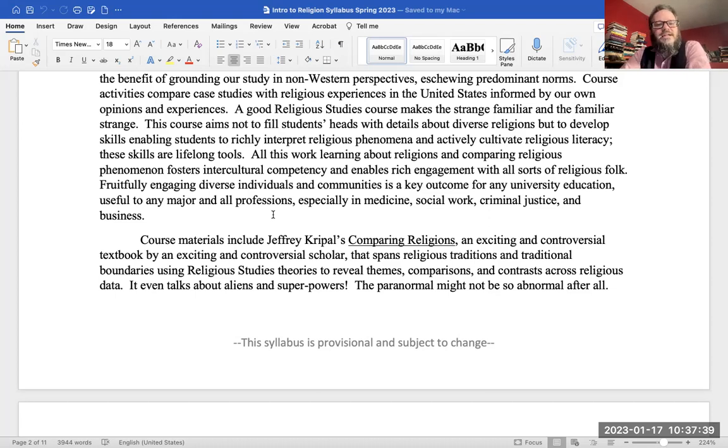All right. So, all this work learning about religions and comparing religious phenomenon fosters intercultural competency and enables rich engagement with all sorts of religious folk. Fruitfully engaging diverse individuals and communities is a key outcome for any university education, useful to any major and all professions, especially medicine, social work, criminal justice, and business. Being able to talk to people of diverse backgrounds, and even people of not so diverse backgrounds, but being able to talk about religion and understand other people's religions is essential in these professions.